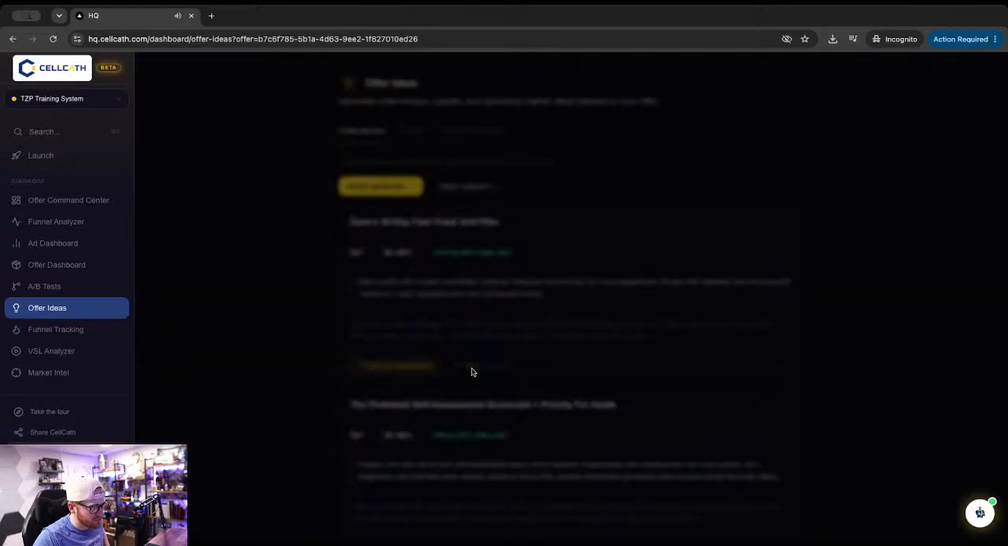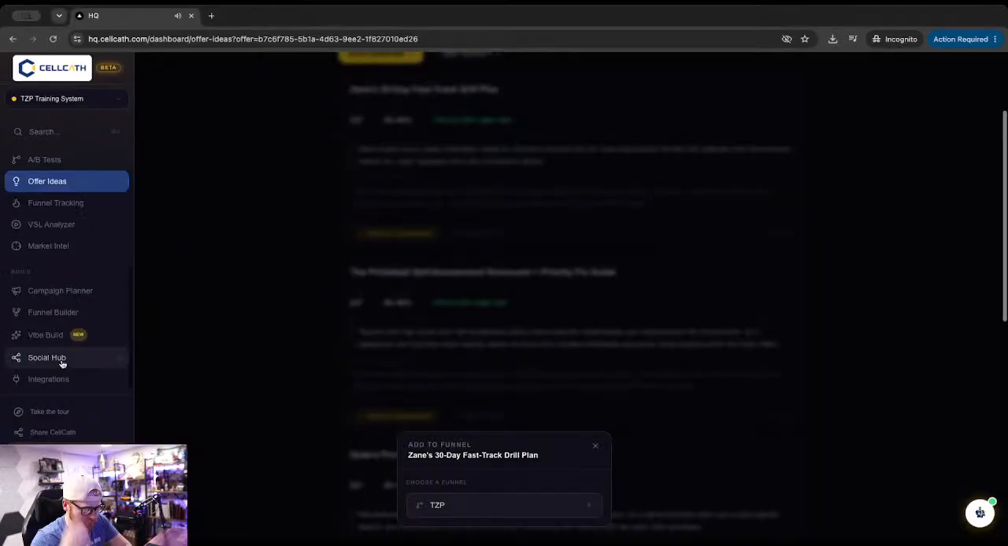So if I click add to funnel, all right, so we're going to want to fix that. Add to queue on the offer ideas. If I generate an idea and click add to funnel, I just get a grayed out screen. So what this should do, okay, actually, that's not even what it is. It's just showing it way down here.